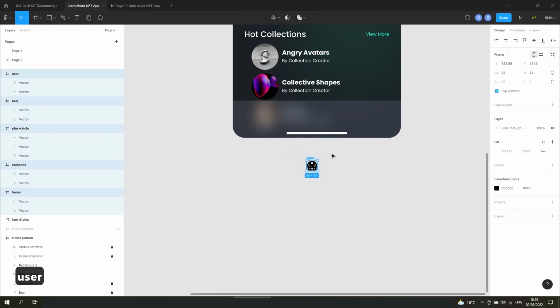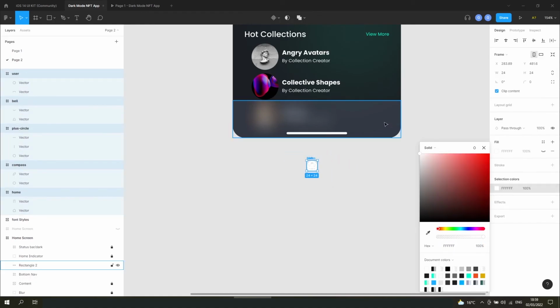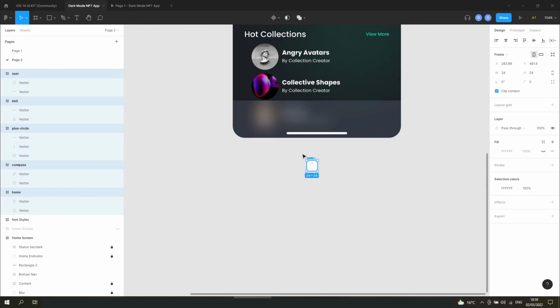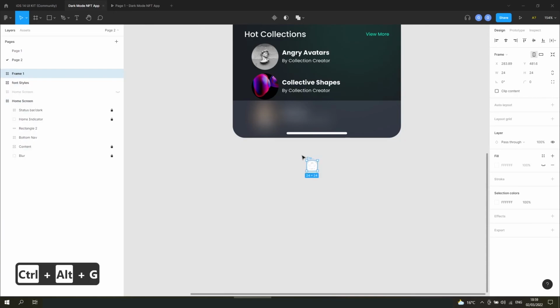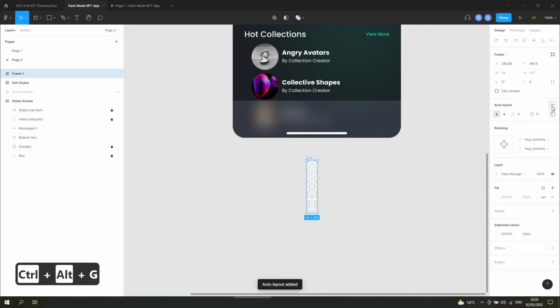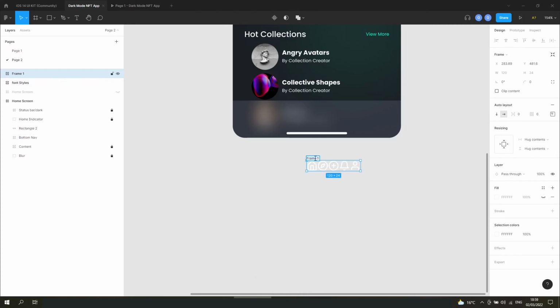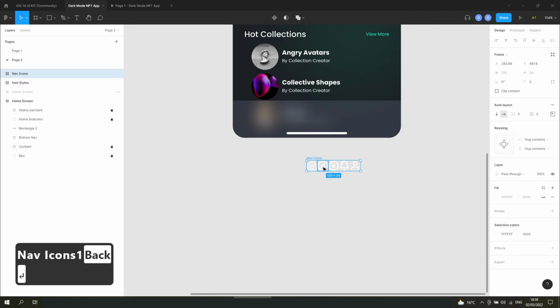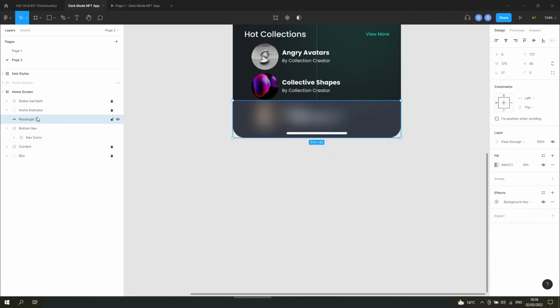So if I grab all these icons now, first I'm going to change them to white. Then I'm going to select them again, and I'm going to add them into a frame, and add an auto layout, and we want this to be horizontal. And then I'm going to rename this frame to nav icons, and I'm going to drag it into our bottom bar. Now, this blur rectangle also needs to go within the bottom bar and below the nav icons.